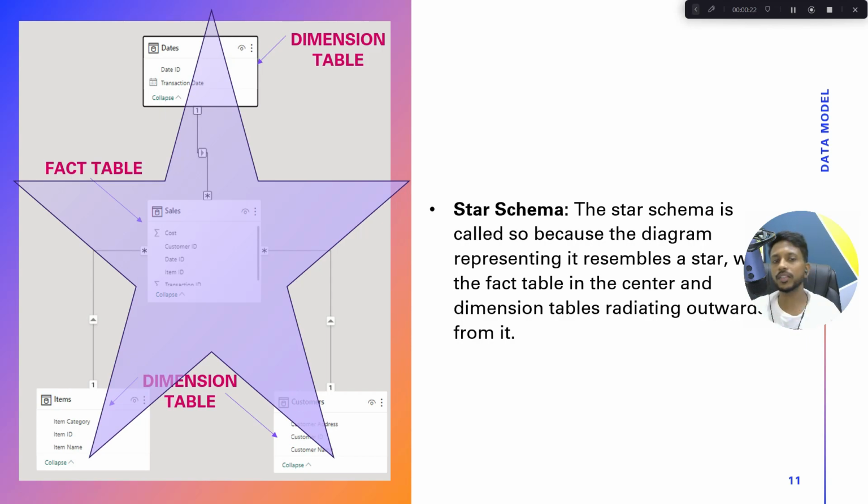So the star schema is called so because the diagram representing it resembles a star, with the fact table in the center and dimension tables radiating outwards from it. Basically, we call this structure a schema. Different tables joining together in this particular form is called a schema. This is a star schema.